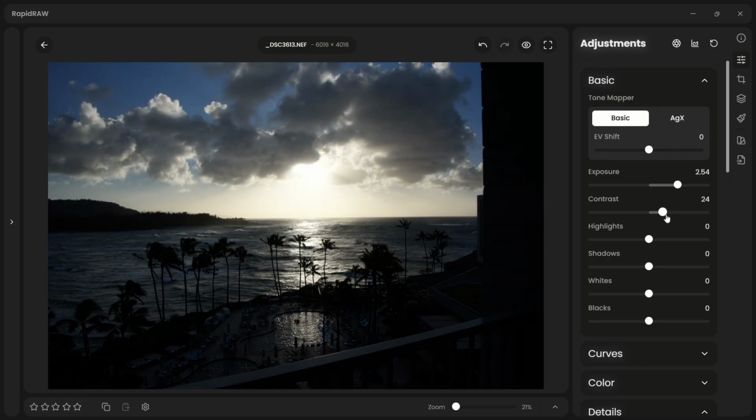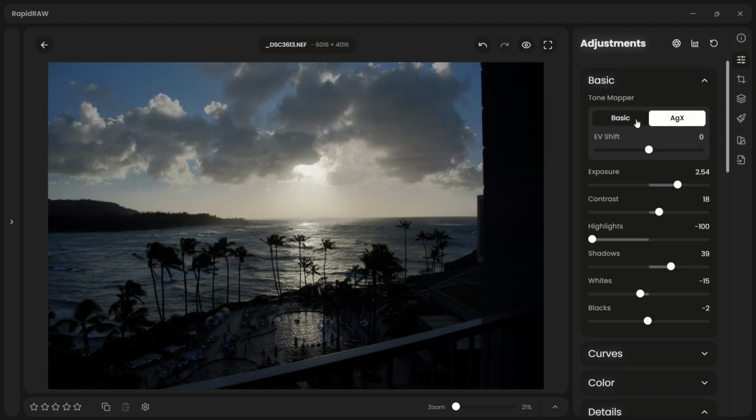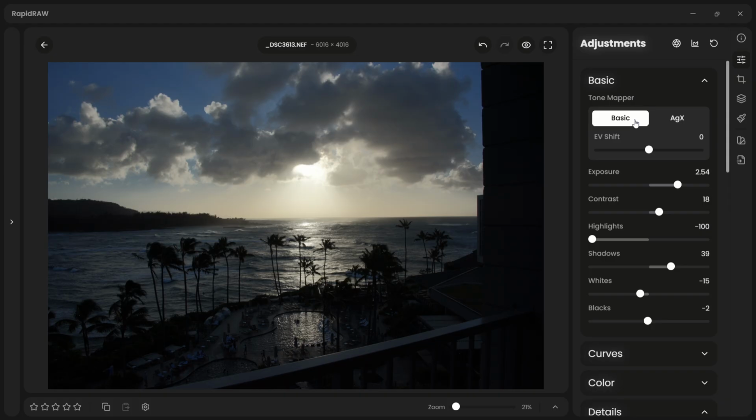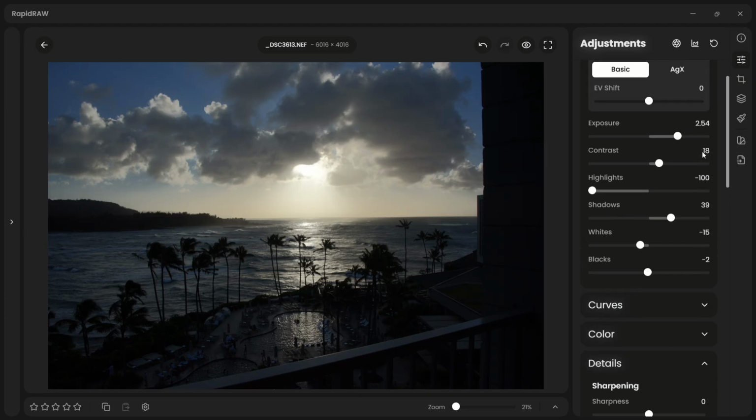Adjust the contrast slightly. I'm going to bring the highlights down and the shadows up. The whites down a bit more. The blacks there. So it looks nice. We have the AGX tone mapping as well, which gives you a flatter look, but I like to use the basic. You can always change back to AGX at a later point. That's maybe a bit bright, but I think that's about right.